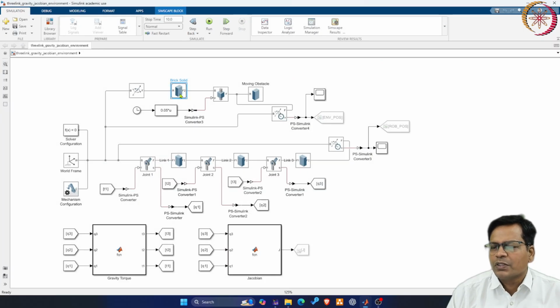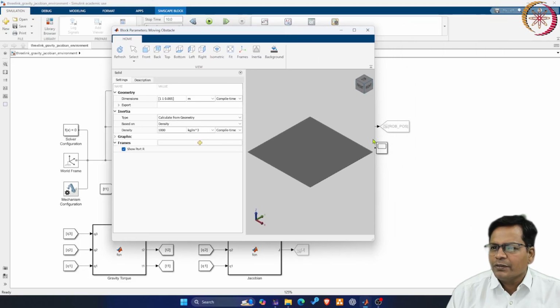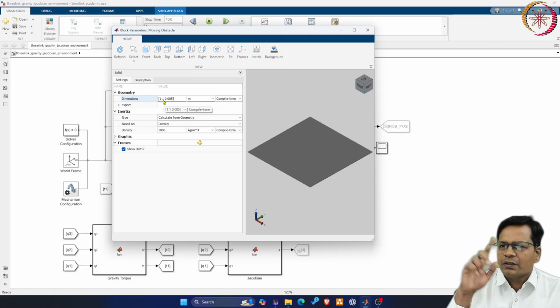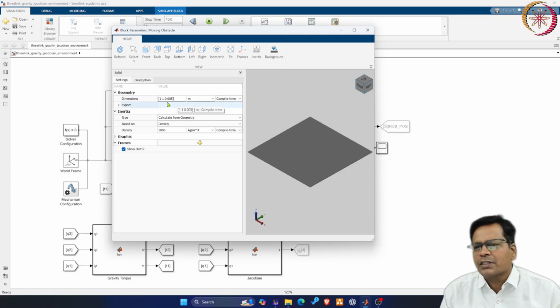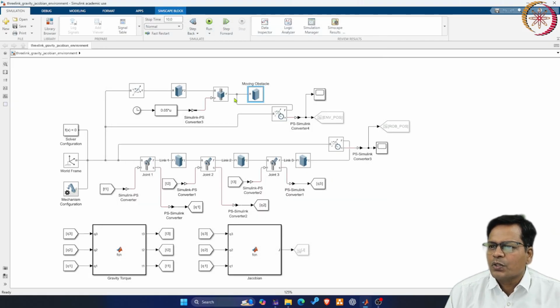So this is your prismatic joint, aligned along the negative of the x axis, and this is your moving obstacle, nothing but a plane. Mass doesn't matter, but it has some geometry of 1 meter by 1 meter, and negligible thickness of 0.005 meter. I will connect this as a follower to the prismatic joint. So this is my obstacle.